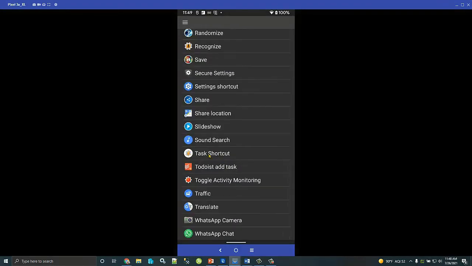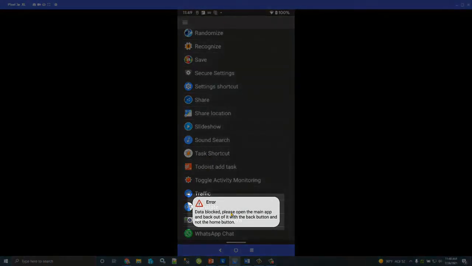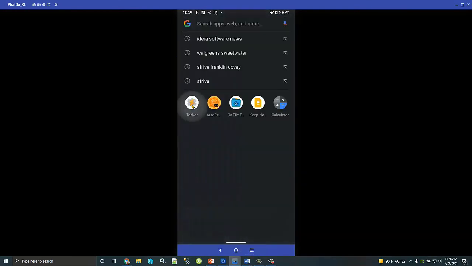And this might give me an error depending on whether Tasker is open or not. If it's open, it might give me an error here that you can see. It says the main app, in this case Tasker, is open. So you need to go all the way back and exit the app. I'm going to do that right now. And I'm going to go all the way out, back.